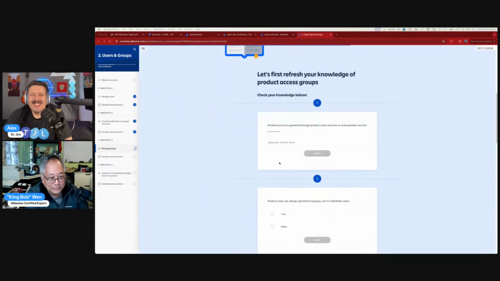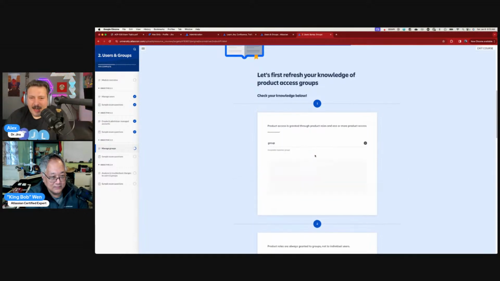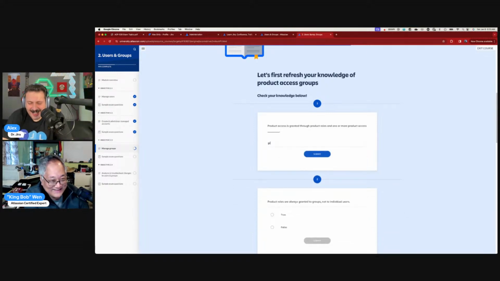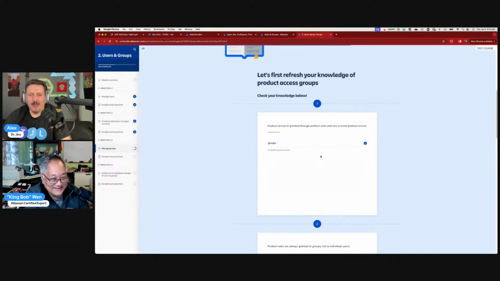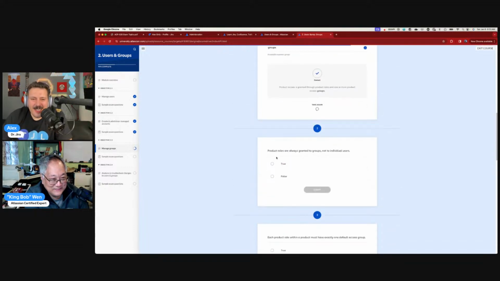Okay. Product access is granted through product roles and one or more product access... The heck? Product access is granted through the product roles and one or more product access groups. I'm going to type in the word group. Semantics. Groups. All right. English is hard. Product roles are always granted to groups, not the individuals. Ooh, that's tricky.